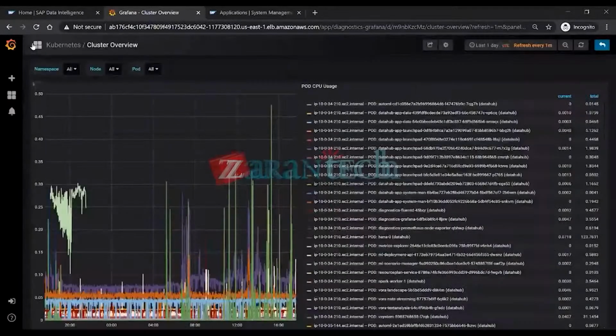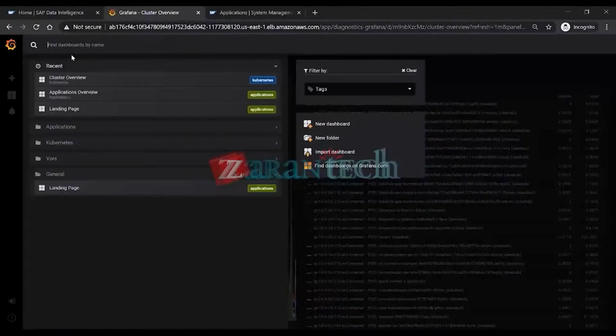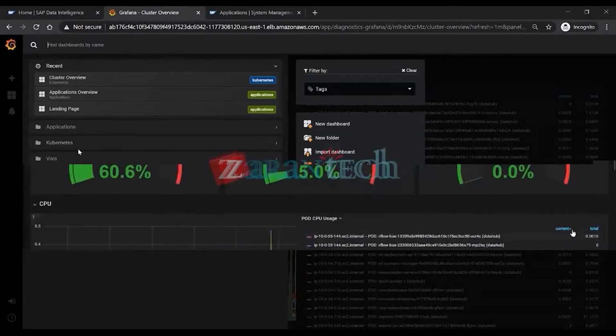So what I wanted to basically show you is we have the launchpad, which gives you an overview of the entire statistics of DI. And even if you want to drill down, you can drill down into the application level. You can drill down into the Kubernetes level. What is the cluster usage? What is the consumption of each and every pod? So from here, it will be very useful.